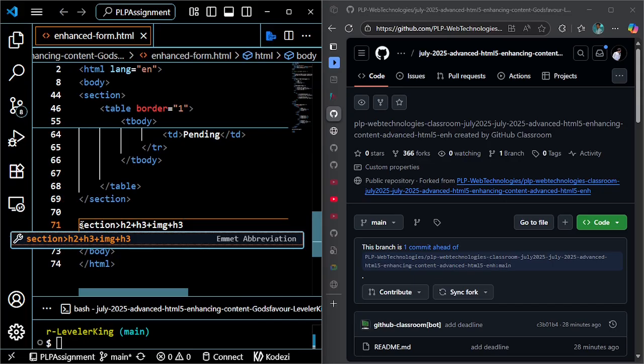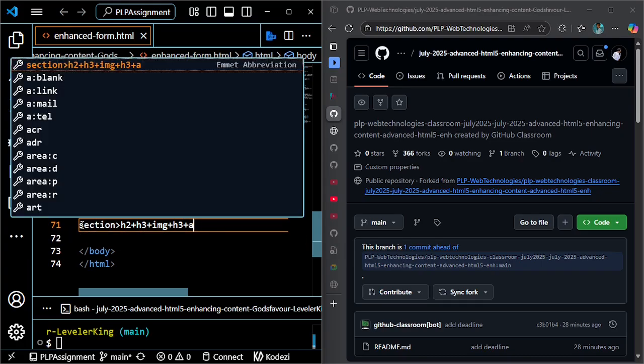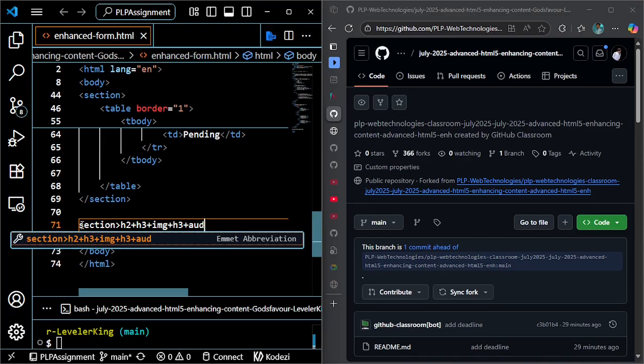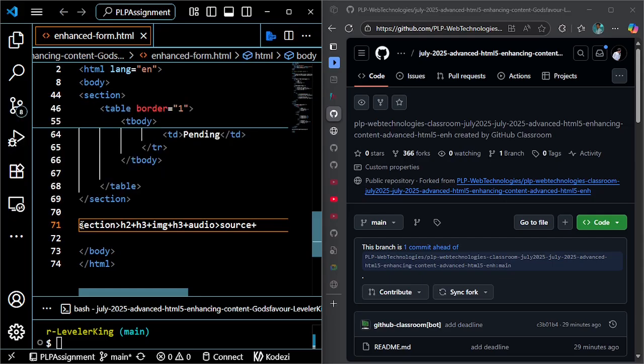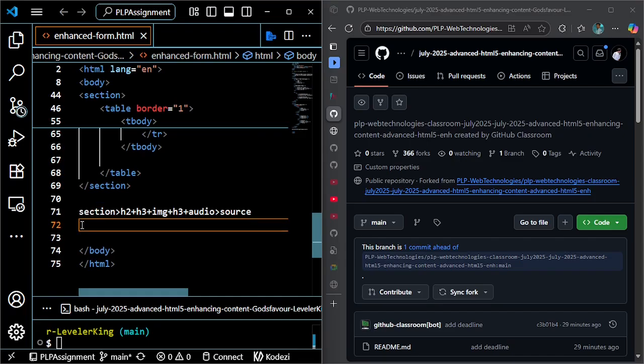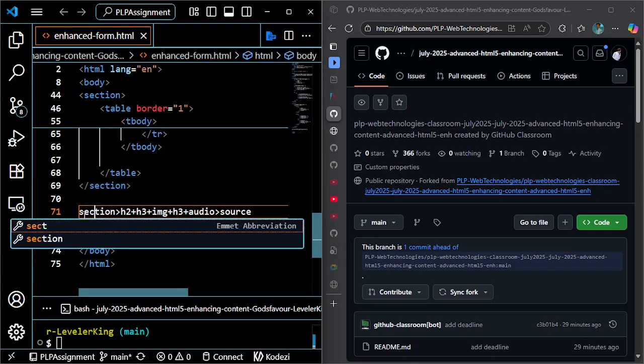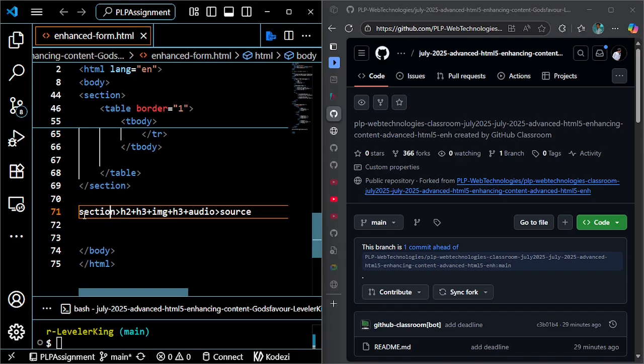This time around I will now grab audio, so plus audio, then inside audio I can grab source. Then after that, if I want to continue from here onward, it's going to destroy it. My goodness, it's not going to work.